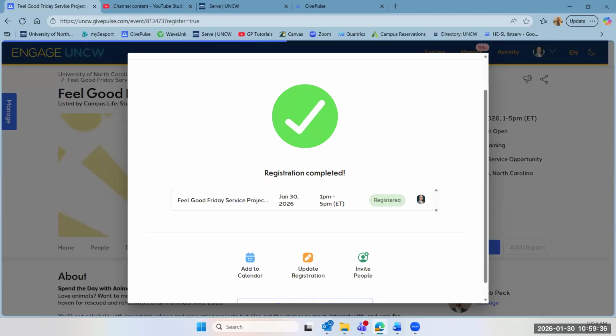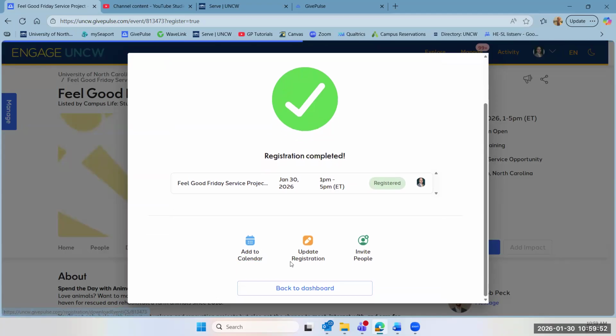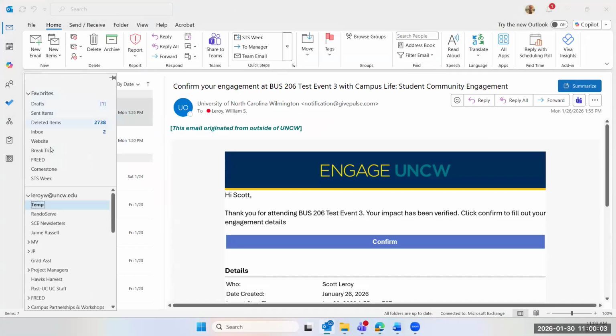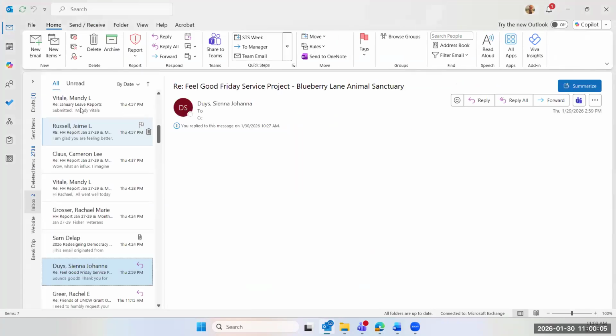As you can imagine, our partners rely on us. So when we say we're going to take a group of 10 students to volunteer, it can be a problem if 10 people sign up, but only 3 people show up, right? I get it, plans change and that's fine, but just make sure you update your registration, which you can do by clicking on this, but you'll also get an email confirmation in your inbox.